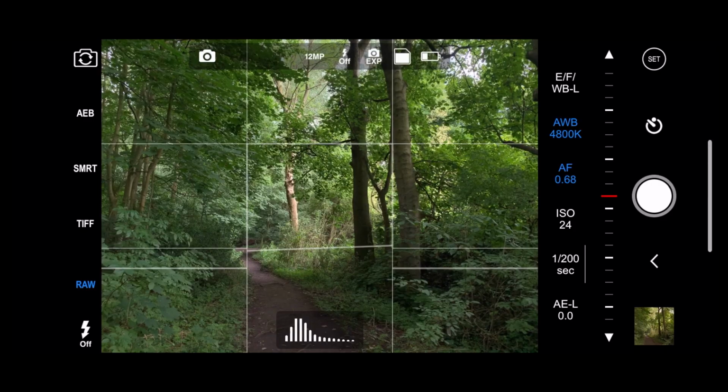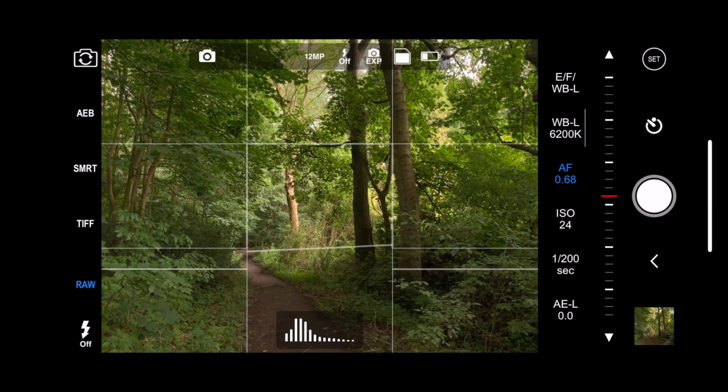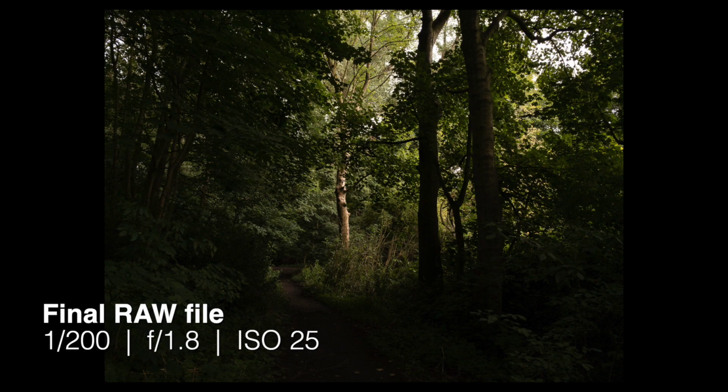So in this situation in the forest, I like warmer greens and warmer browns, so I usually set the white balance to about 6,000 to 7,000 Kelvin. Now some might say this is too dark, and they're probably right. It is about one stop underexposed, but I actually underexpose my iPhone RAW files on purpose, because through constant repetition and constant shooting, I found what works best for both my iPhone and my own workflow.